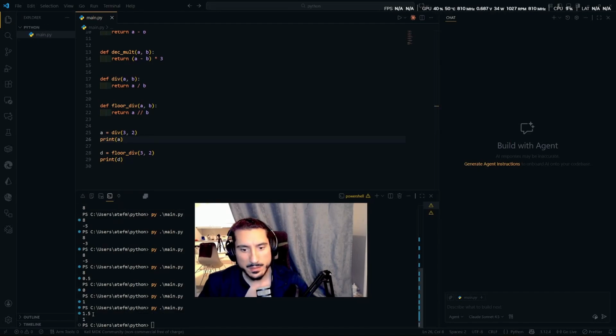As you can see in the output, we have 1.5 for the first one, and the second one has 1. You can check the types by yourself. I don't think it's really that difficult to understand.